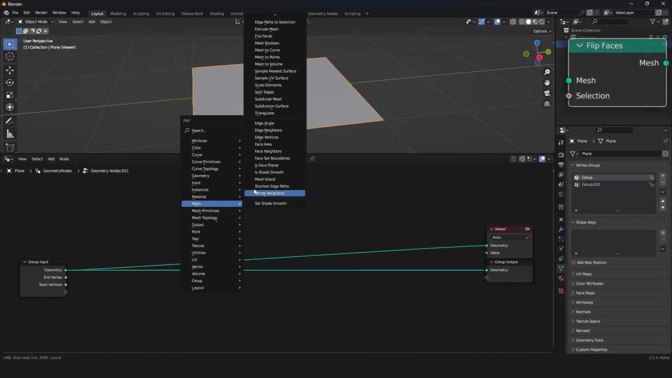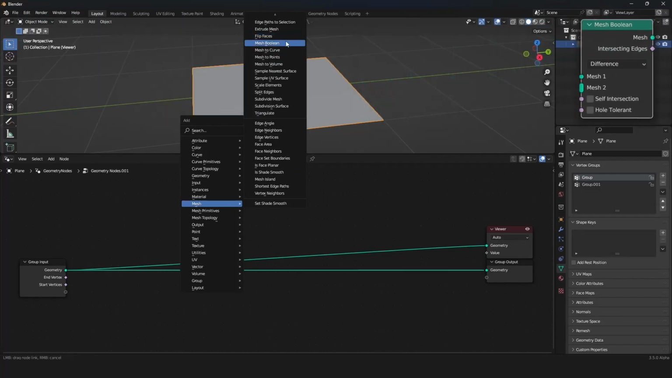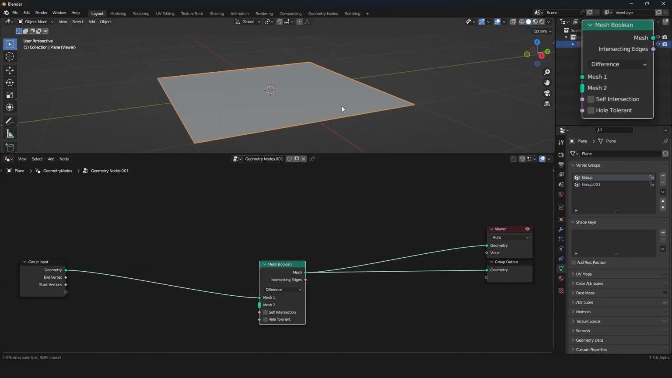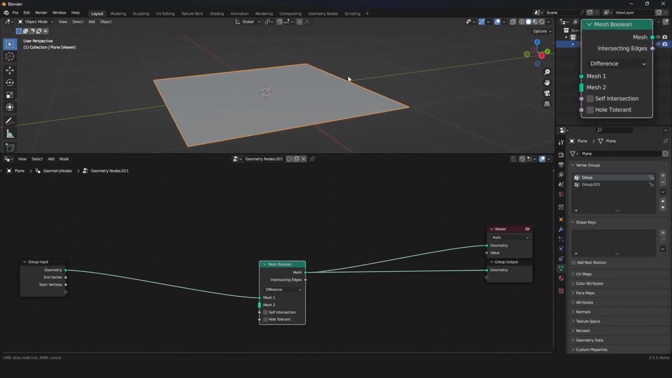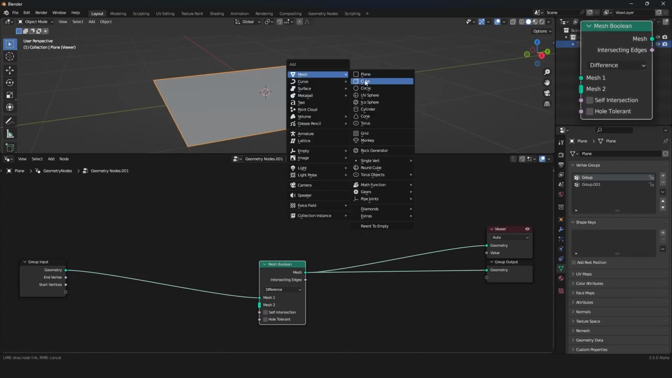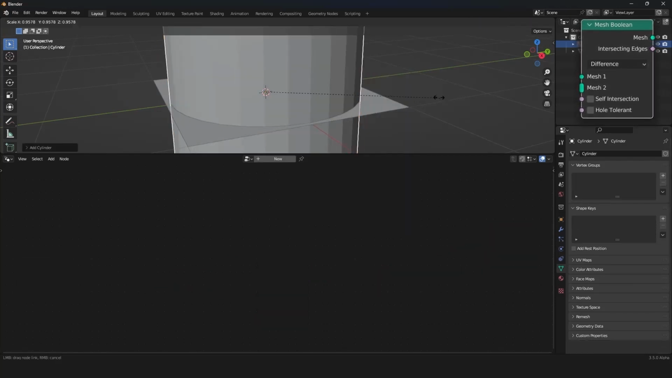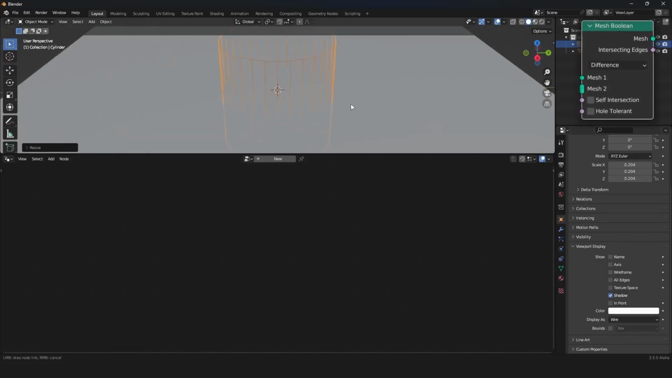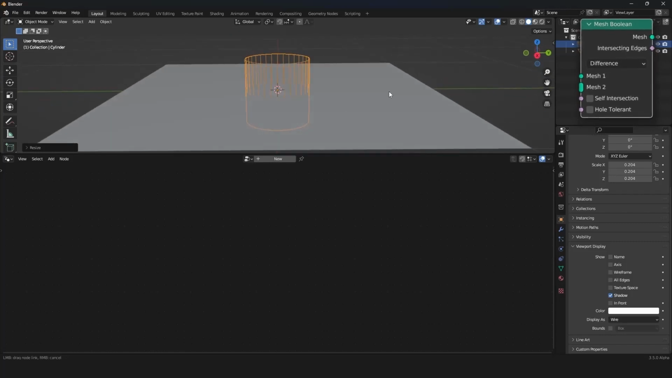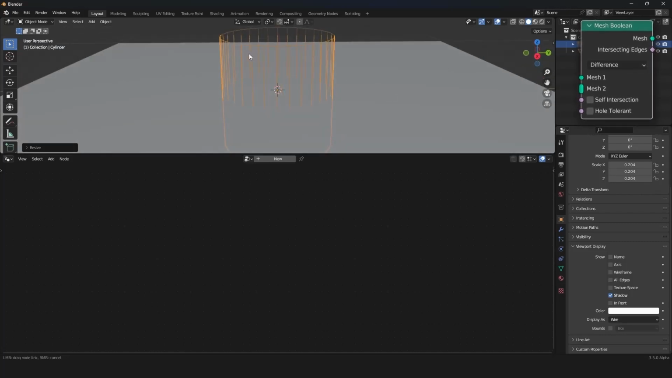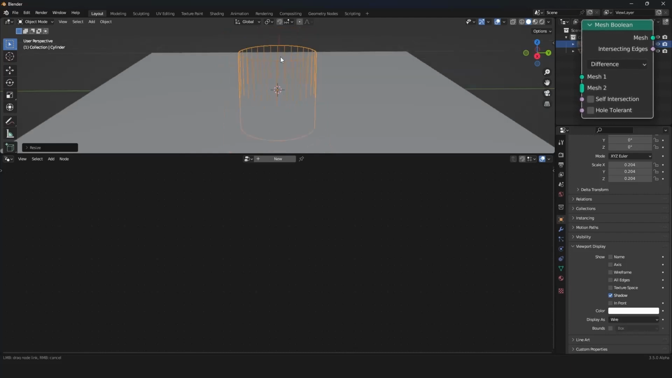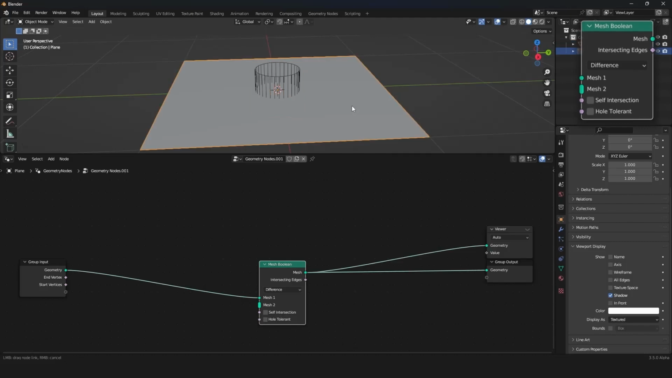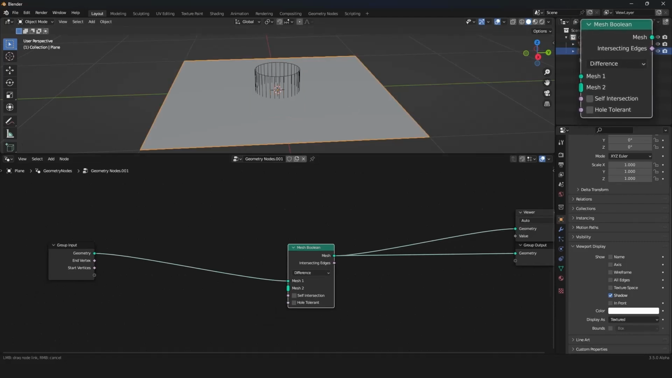So the next node is the mesh boolean. This is also a simple and cool node. You can use this to cut holes in your mesh with another object. So let's take a cylinder. Let's change its display type to wire so we can look through it. And we now want everything that is in the volume of this cylinder to be cut out. So we want to have a hole in our mesh. And we can do this with the mesh boolean.